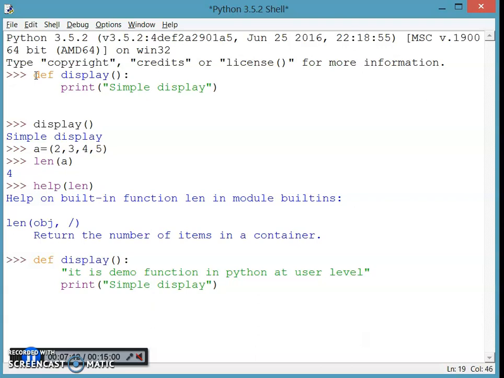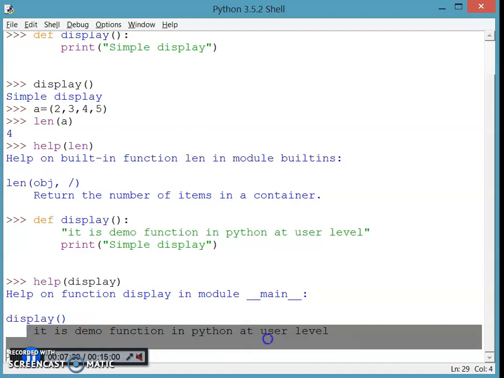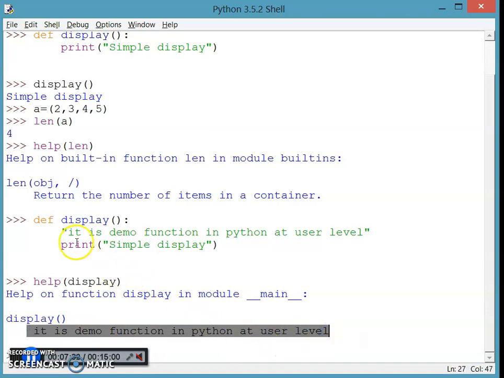So in future, if you are going to write any function, we can use this doc string to mention the help regarding this particular function implementation. So if you want to know this particular help only, then we can use help function on this particular user defined function. Okay, so you can see that it is demo function Python at user level. So this particular doc string is being displayed here.